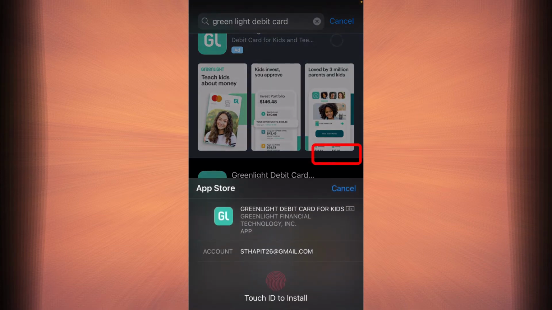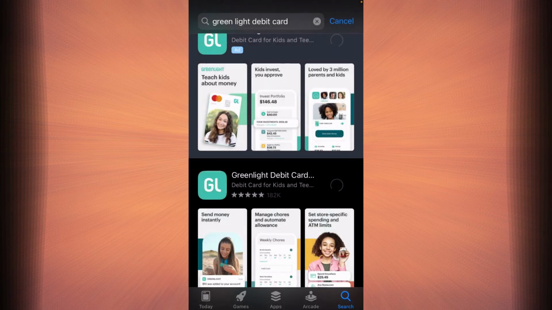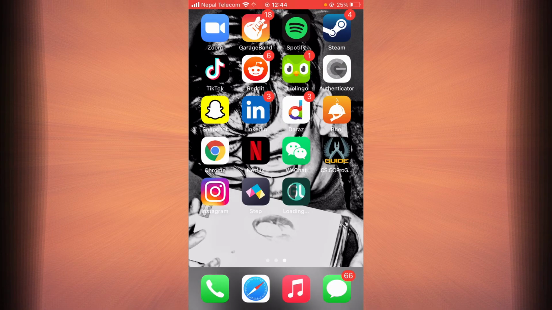Now type in your Apple ID password, or you can use your Touch ID. I'm going to go with my Touch ID for now. After you've done that, it should start downloading. After it is finished downloading, tap on the app.